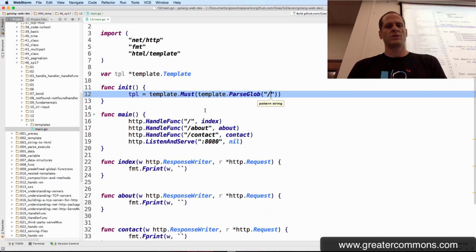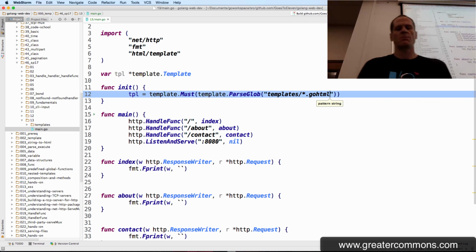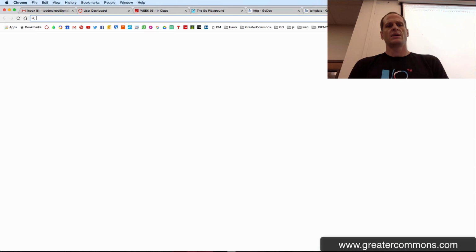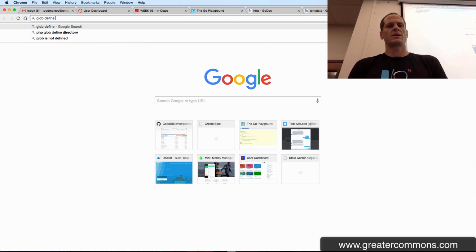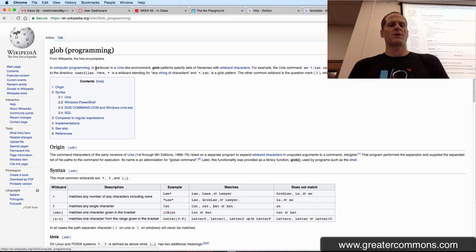So I'm going to go, from my root, which is this area, into templates. I could try it like this. Go into the templates folder, and then star.gohtml. Parse glob is like a bucket of junk. If you look up glob, that's a comp sci term. Glob, define, comp sci. Glob, programming, Wikipedia. In computer programming, in particular in Unix-like environments, glob patterns specify sets of file names with wildcard characters.